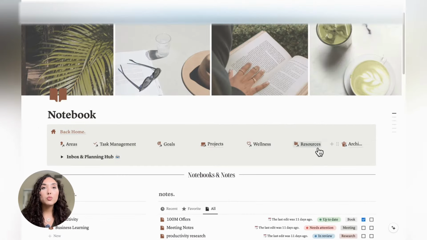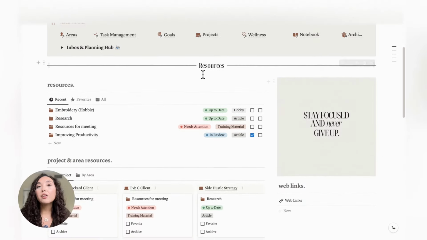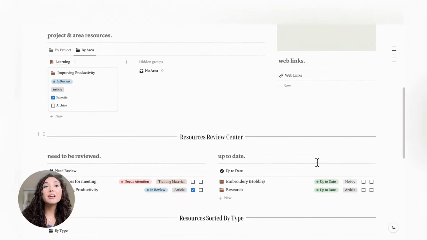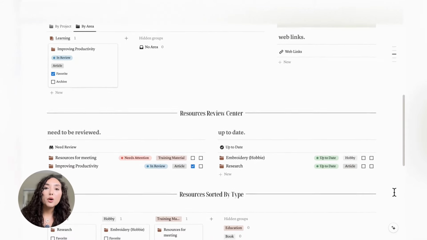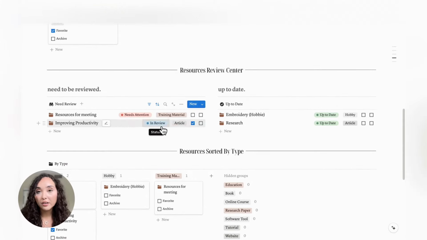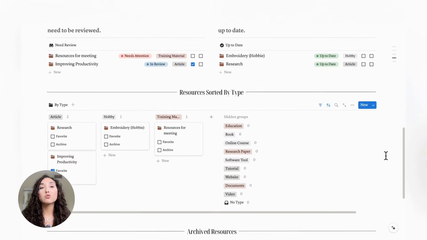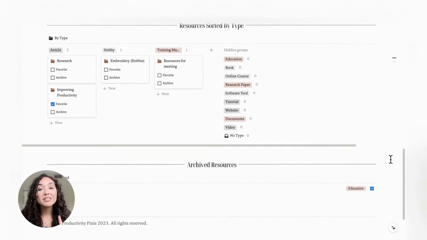Now, if we move to the resources page, you'll notice a similar organization. And here you'll first find all your resources linked to projects or areas, and also a review center for your resources. So just like with your notes, you can review the status of your resources and ensure that you're keeping a good eye on them. And here you will also see resources sorted by type, and finally your archived resources. So this organization ensures that all your notes and resources are easy to access, review, and manage, keeping your projects and areas well organized and up to date.